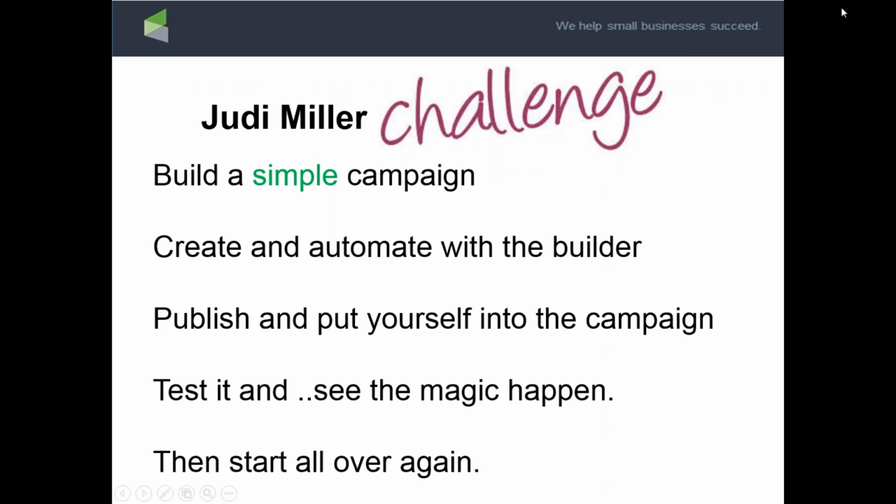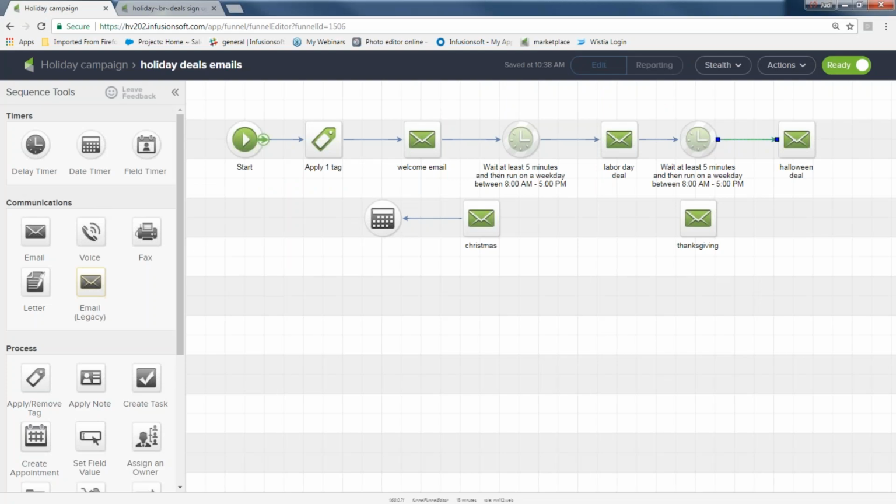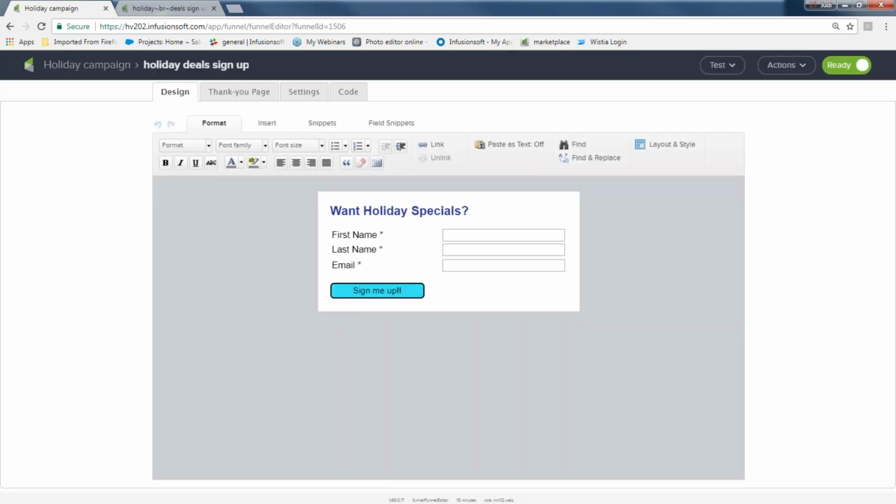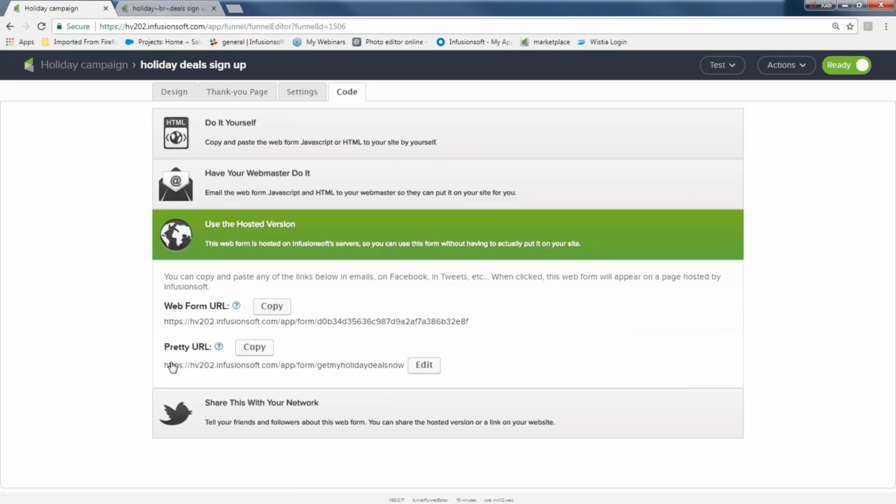So test it out with 5-minute timers and then create a real campaign, the one that you're really going to use, and make a post on Facebook or put your web form on your website. I can show you what the hosted version looks like right now. Pat asked, how would you put the web form somewhere else? Let me show you. You come into your form and you grab your code or you grab your hosted. I'm going to come to the code and I'm going to grab the hosted form.